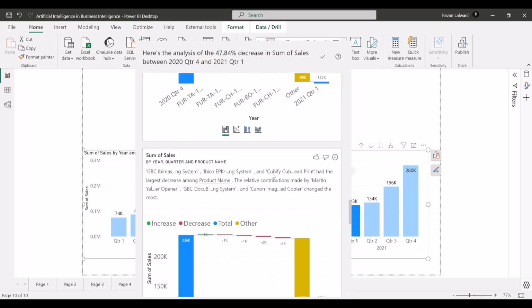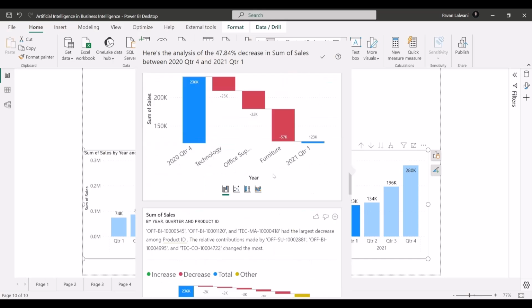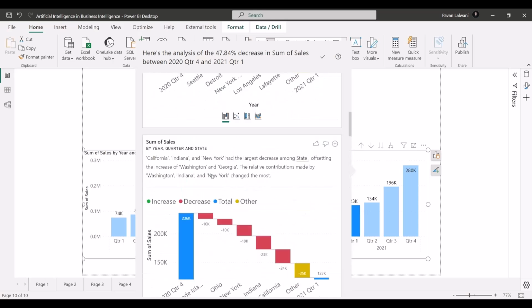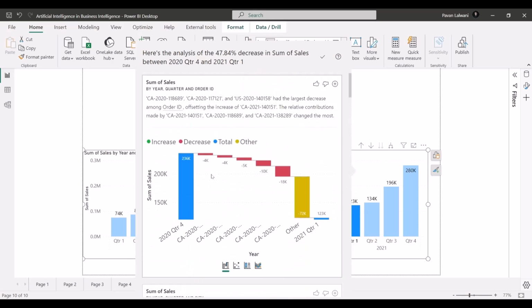And if I go somewhere on the top, it will give me all the answers here. And the third one, which says which category accounted for the majority of decrease. It says the furniture, again minus 57,000. All these answers we have got in less than 60 seconds. Usually people take 3 to 4 hours minimum to get the answers.